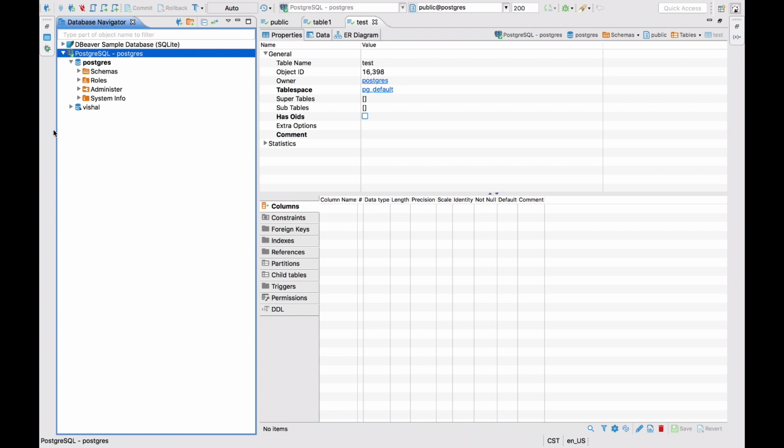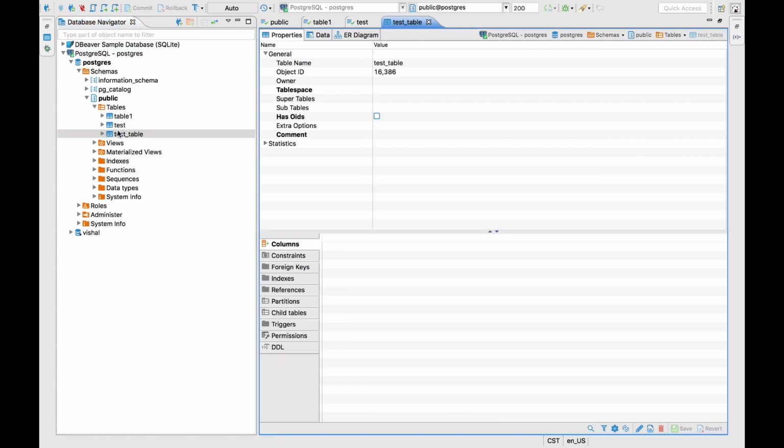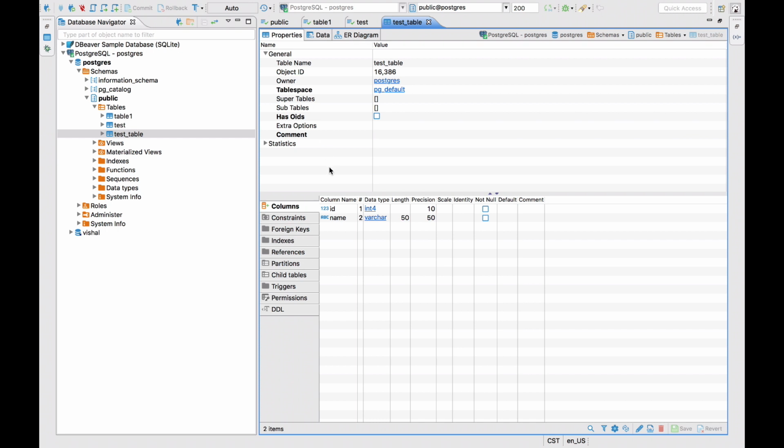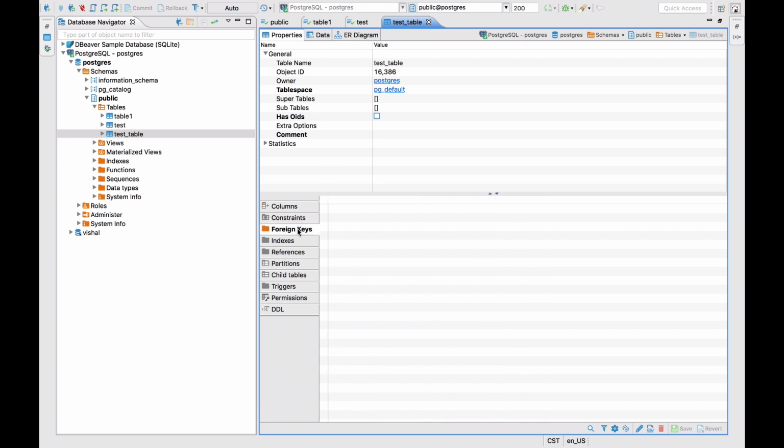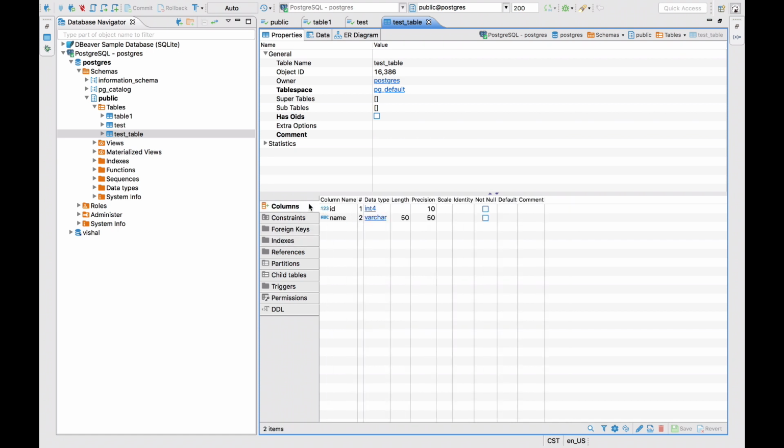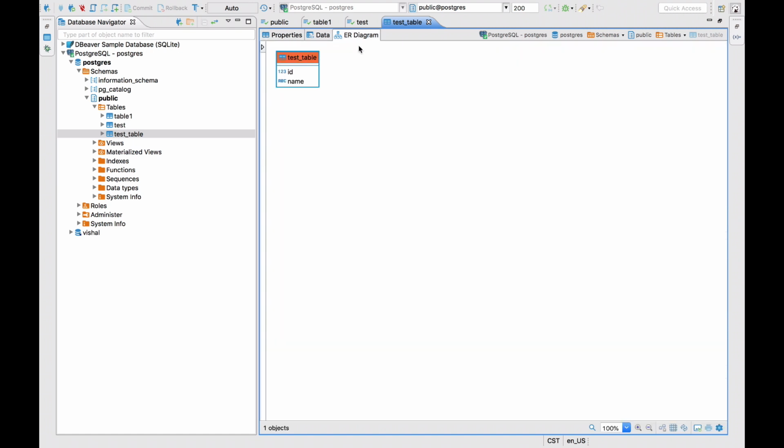So this is how the look and feel of this basically is, right? You can open the schemas. Inside the schema you have public, and then you have tables, and inside that there are a couple of tables that I've created. You can go and see each of those tables. These tables have two columns, any constraints, foreign keys, indexes, everything. If you just want to see the diagram of it, it is showing here.